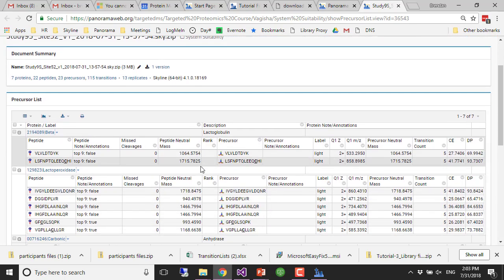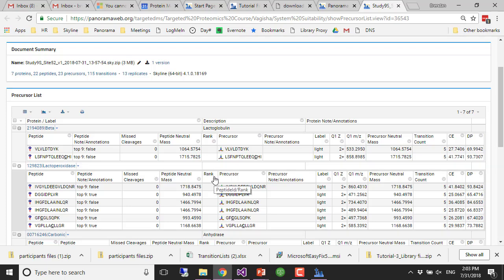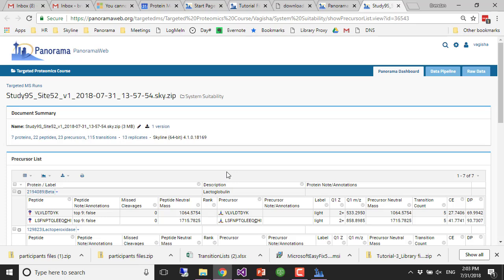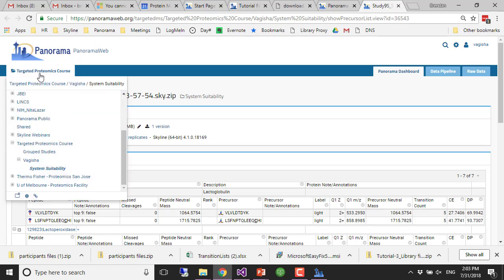And then below that, you can see a list of all the proteins and peptides that were included in this document. So the reason I chose this file for uploading is that it's fairly small and uploads quickly, but this is not really the data that I wanted to show you. So let's go to the group studies folder that I pointed to you earlier. So again, hover over the name of the project just below the Panorama logo to see the navigation menu. And from there, find the group studies folder under the targeted proteomics course.